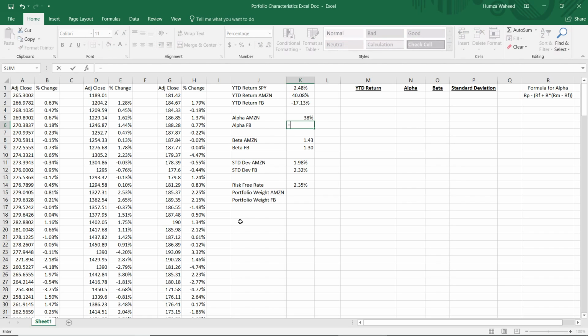Again, just do the same thing for Facebook. So return of Facebook minus the risk-free rate plus your beta of Facebook times, and let me actually add one parenthesis here. You have to be careful with parentheses. Make sure you have your order of operations correct. The return of the market minus your risk-free rate again. And then close out all of those parentheses. And now you have your alpha of both stocks.